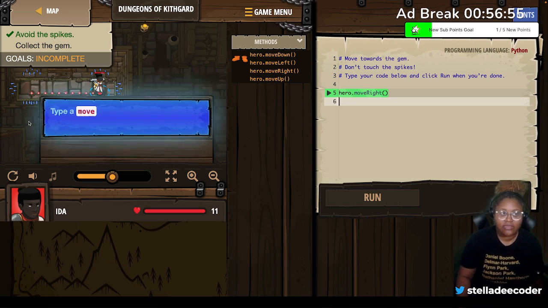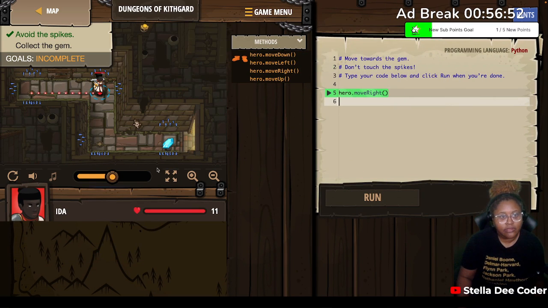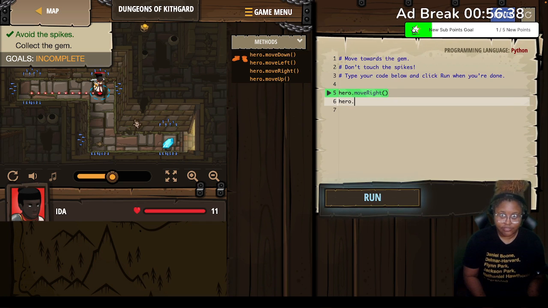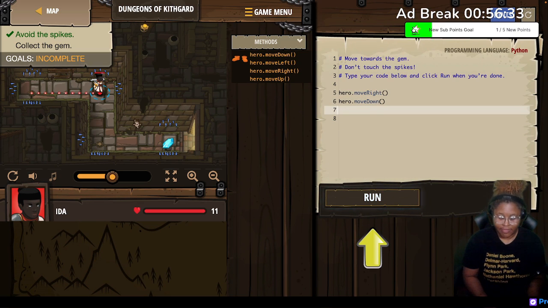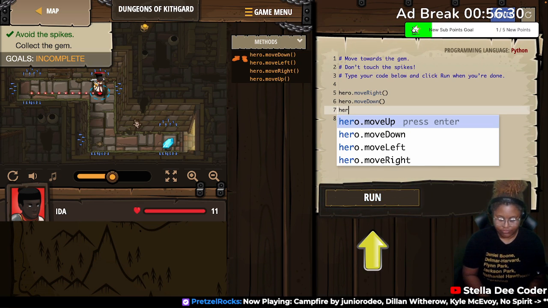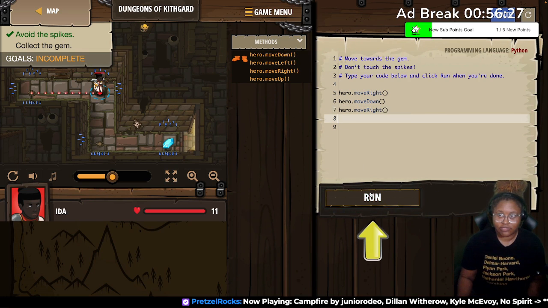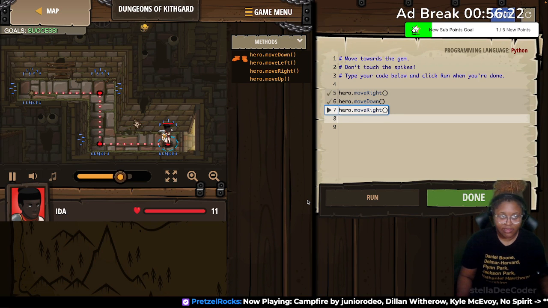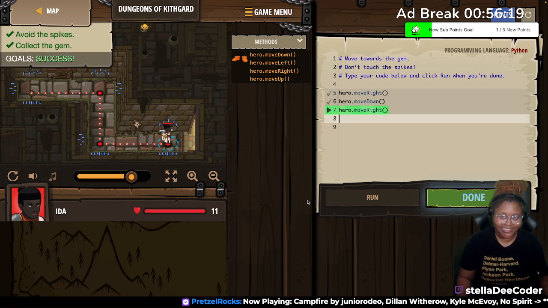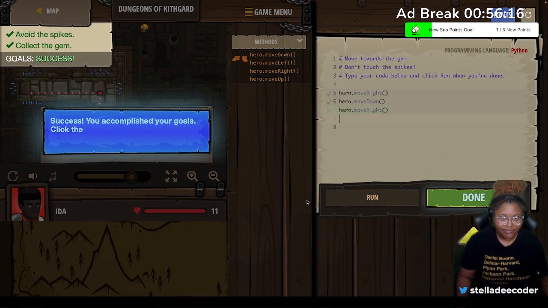So it looks like... Type a move down command on line 6. Okay. All right, so it looks like we need to go right, we need to go down, and then we need to go right again. So let's do hero, move down, and then hero, move right. Let's run it. We got the gem. Nice.